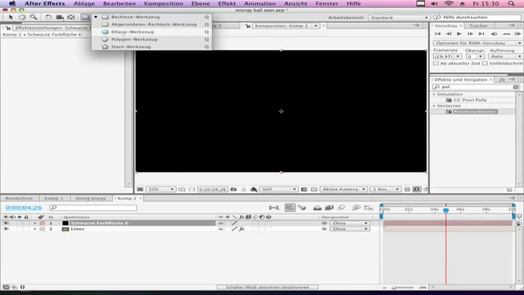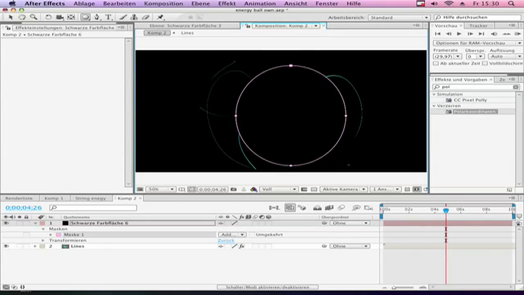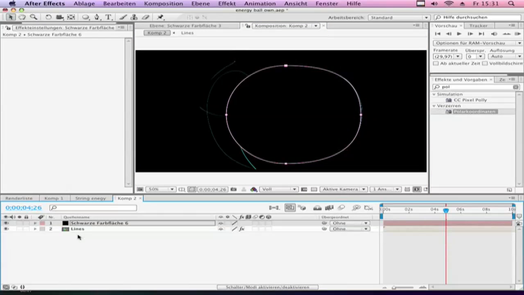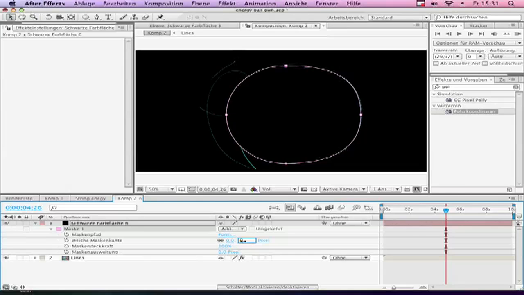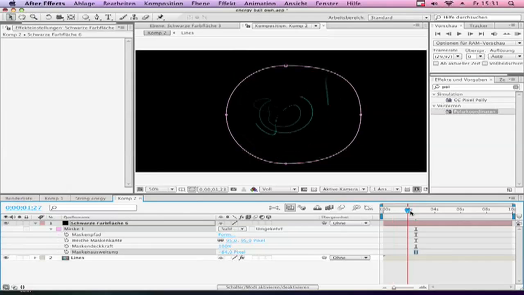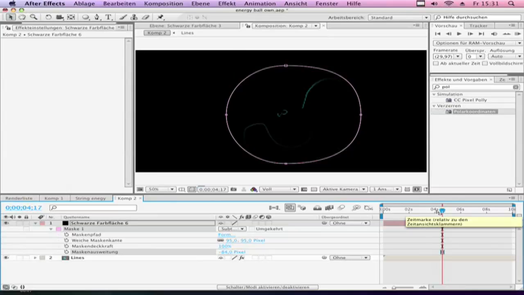Now choose the ellipse tool and make the size of your lines be like this here. Then go to your mask and hit double M to feather the mask to 95 and expand this to -84 and hit the blending mode to subtract. So we get this nice effect.